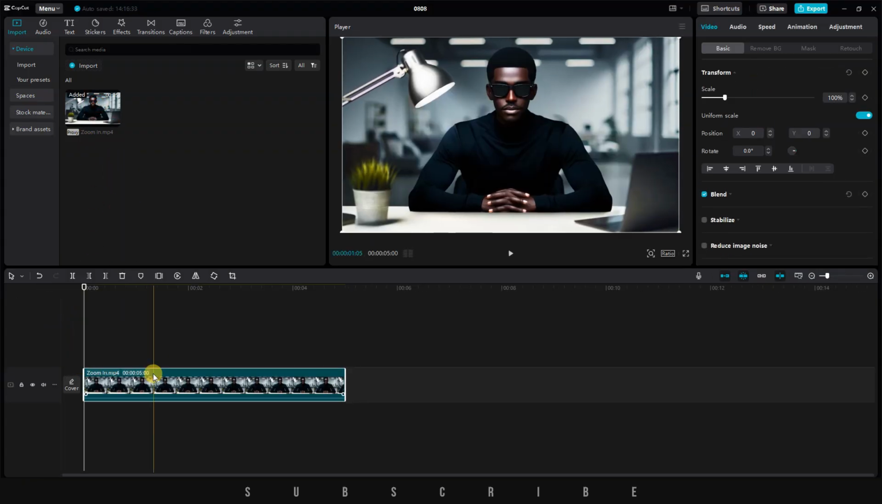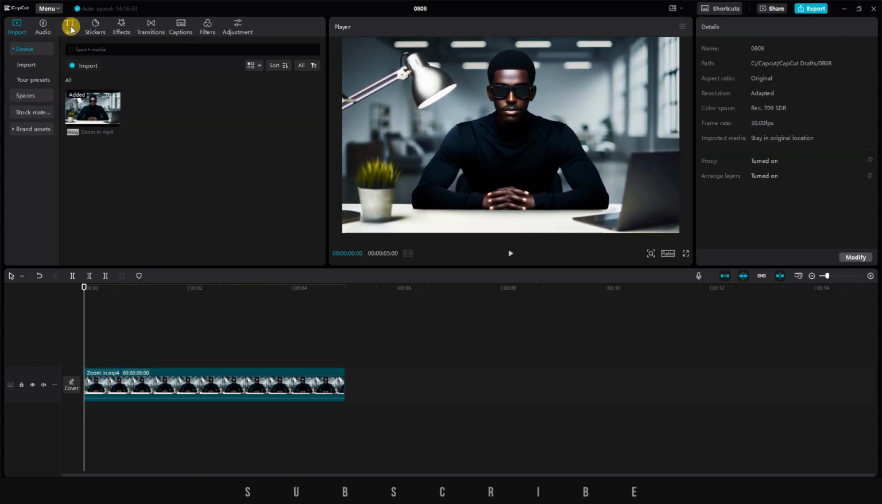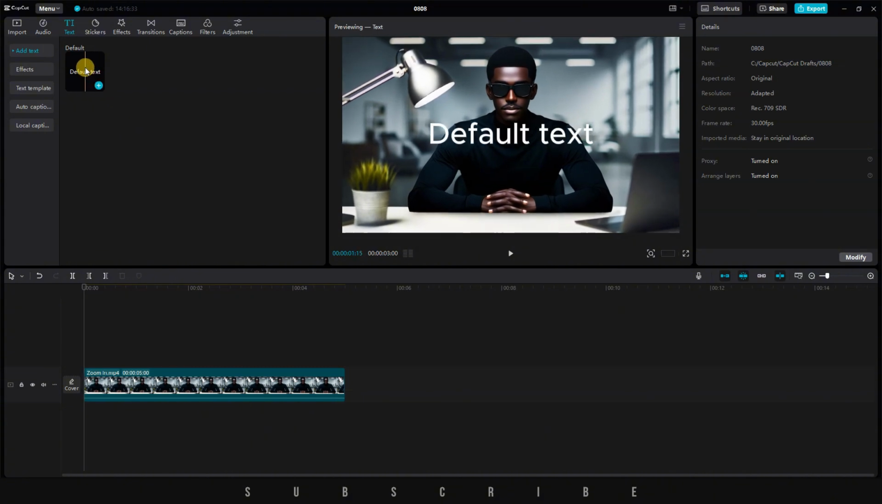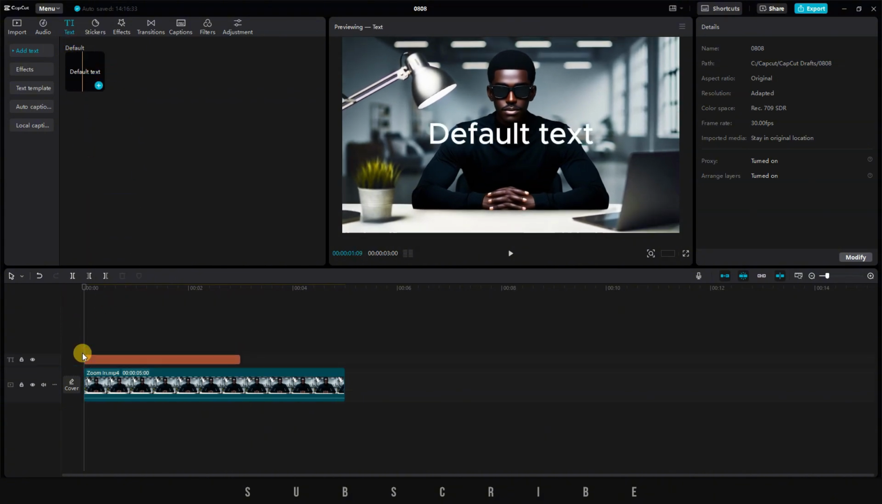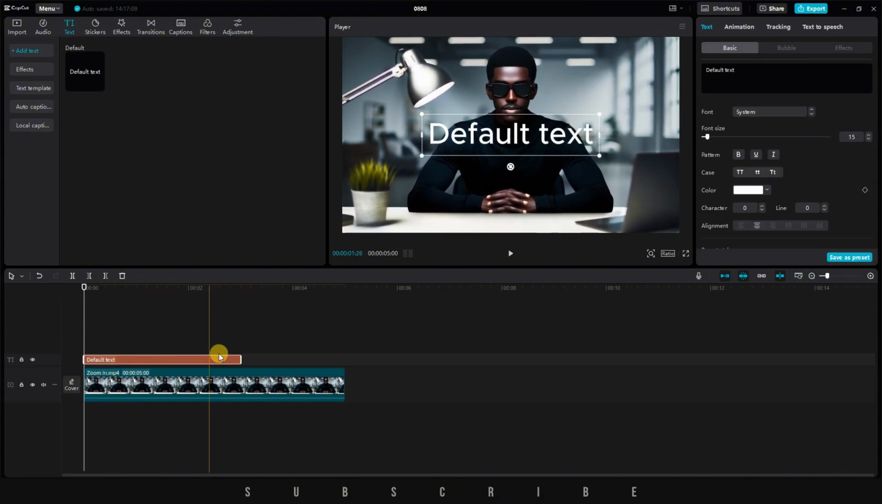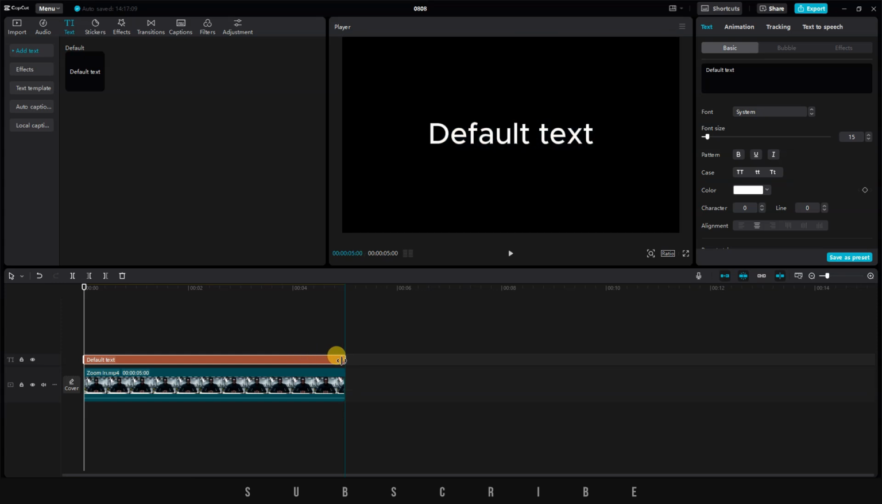For this animation, we'll create a simple progress bar. Start by dragging and dropping your clip or background onto the timeline. Next, go to the top left menu, click on Text, and then drag the default text onto the timeline. To ensure the text layer matches the length of your clip, adjust the text layer's length to fit.